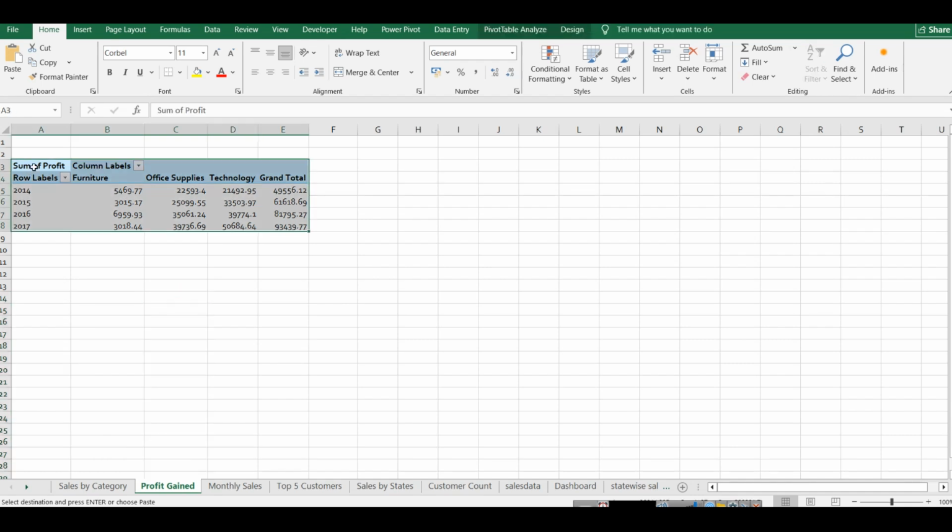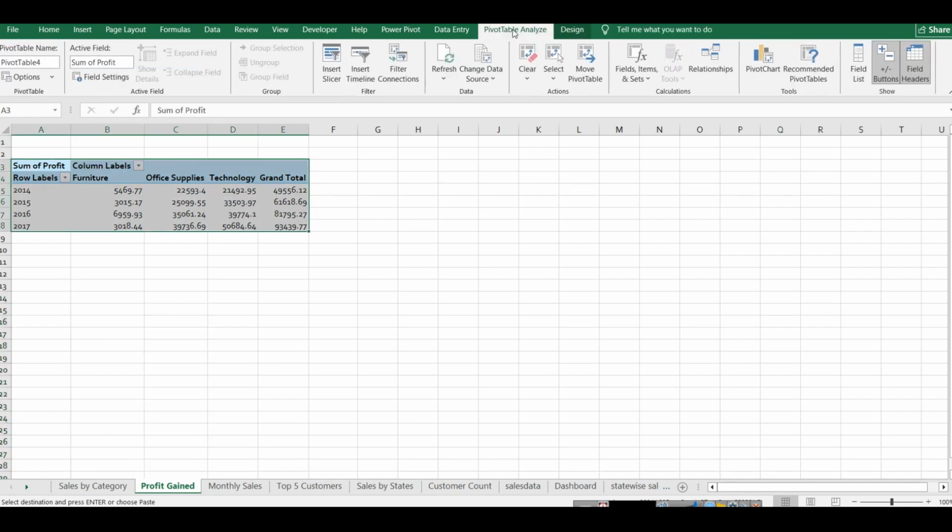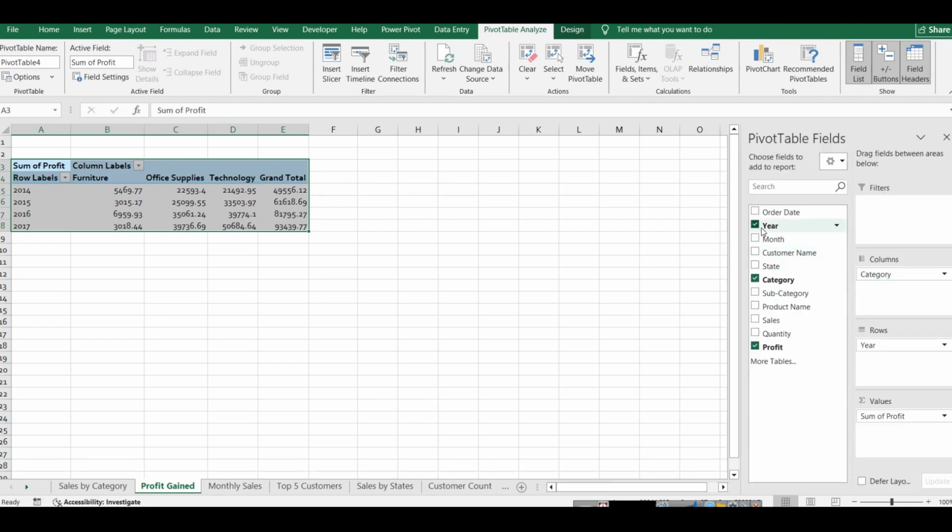And after pasting, you will select it, and after selecting you will go to PivotTable Analyze, Field List, and here you will select year and add year in rows. So you will drag year in rows, you will drag category in columns, and you will drag profit in values. So that's when we will be able to see year-wise, and because we have added year as rows and category as columns, it will be like a pivot table.